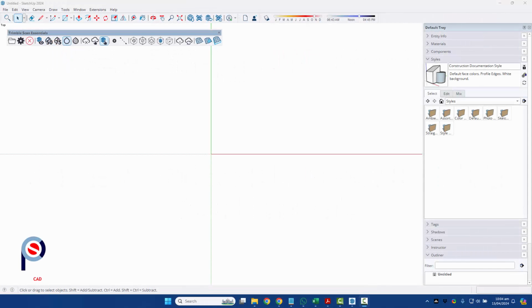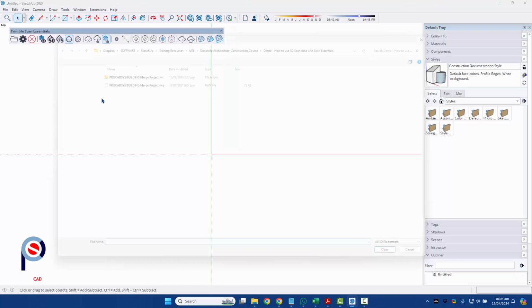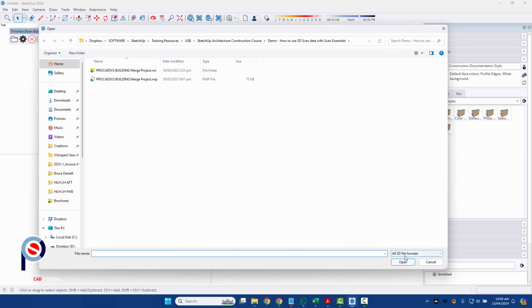In this video, we're going to be looking at how to use 3D scan data within SketchUp. If you have a SketchUp Studio subscription, you are automatically entitled to use or have Trimble Scan Essentials. So to open scan data, we can click on the open button here. And we can import different file formats like E57, it's quite common.